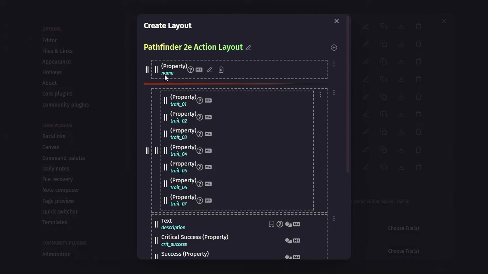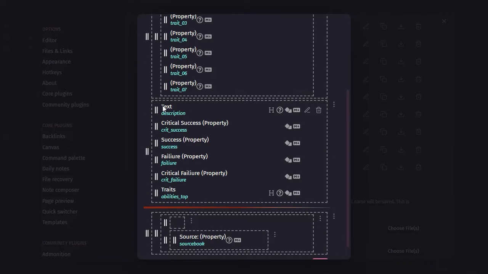But you'll notice here that there's a property and it's called name. Then here we have a property called trait 01, trait 02, trait 03, trait 04, 5, 6, and 7. Then we have a text box that's called description. We have a property called critical success, which is looking for something called crit underscore success. So that's where it's going to get its value, right? We then have success, failure, crit failure, and then we have traits here. And this is called abilities top.